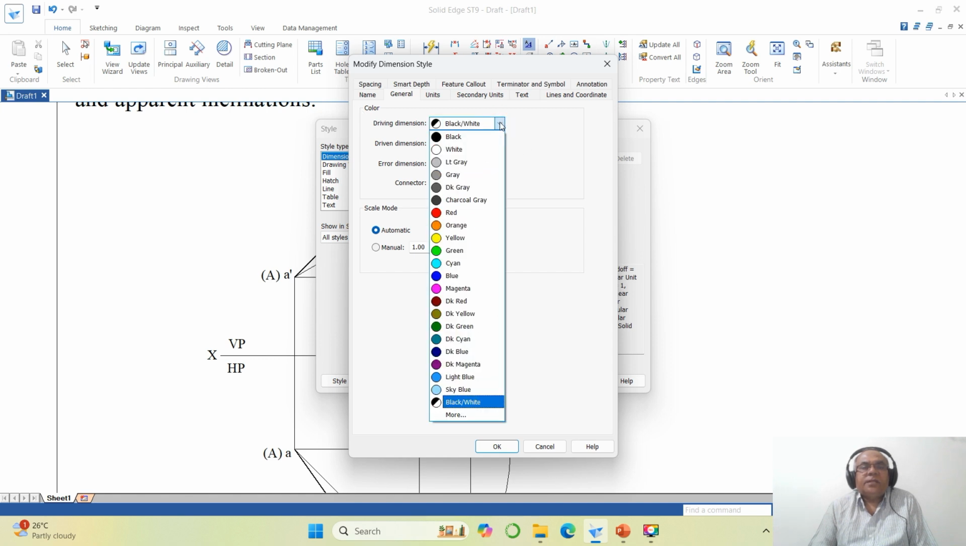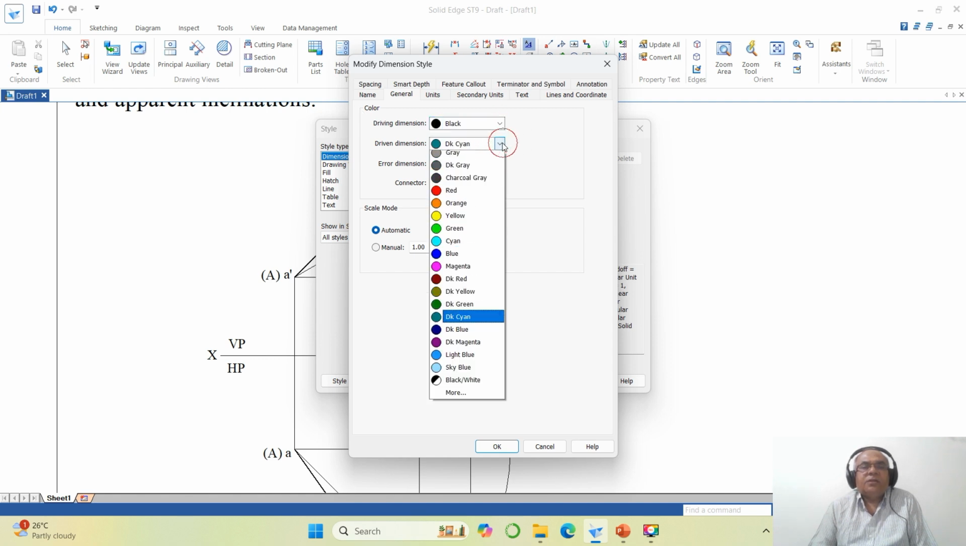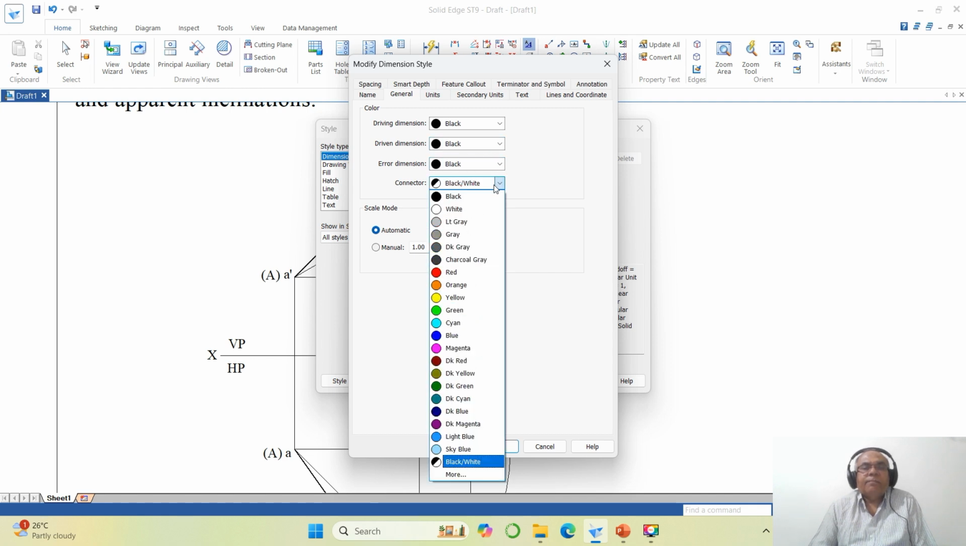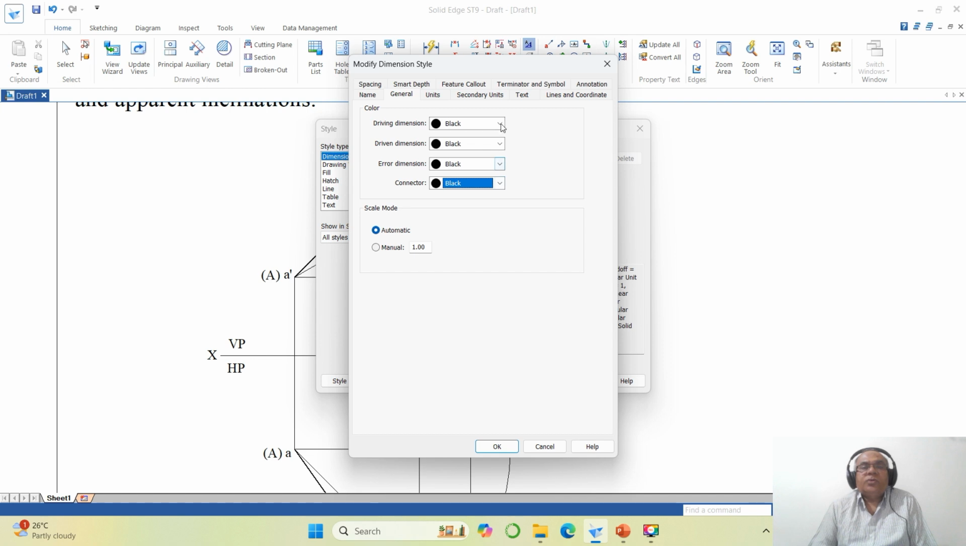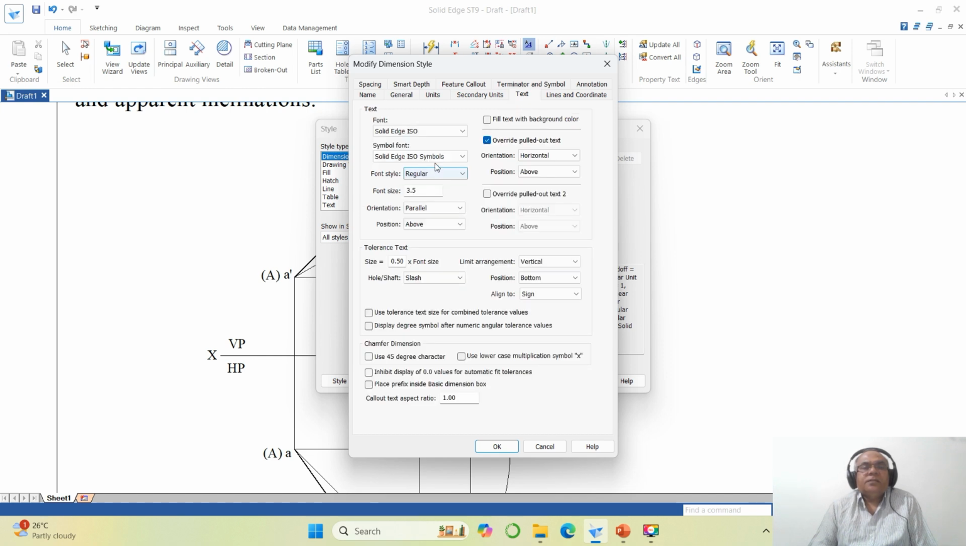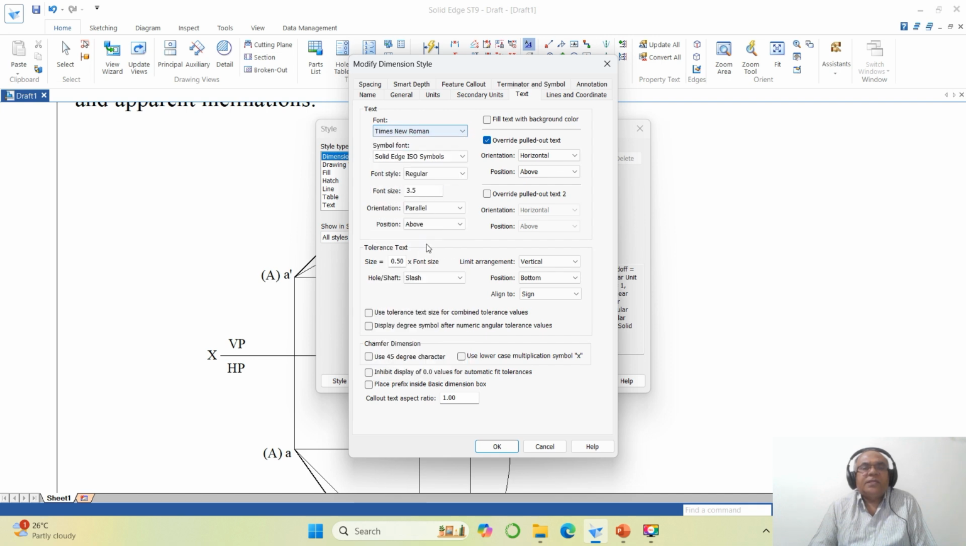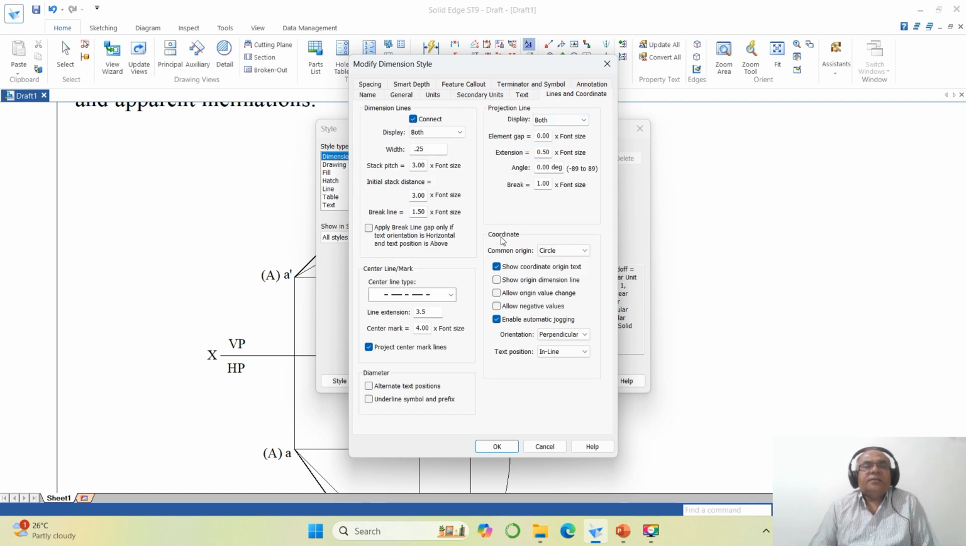All these driven dimensions, make all these things black, okay, then go to text. The solid edge is there, you take Times New Roman, because I have taken all these texts in Times New Roman, and I am going to take the font size as 3. Always you take 3, then lines and coordinates, then dimension line width you take as 0.1, that's all. Don't change anything else other than these 3.